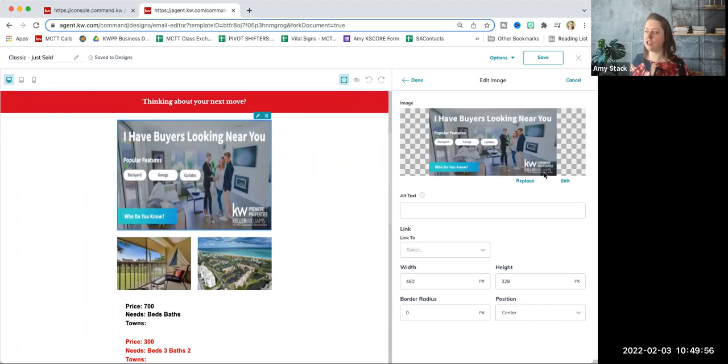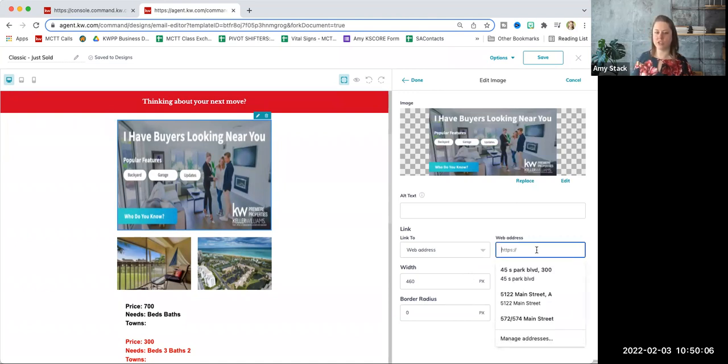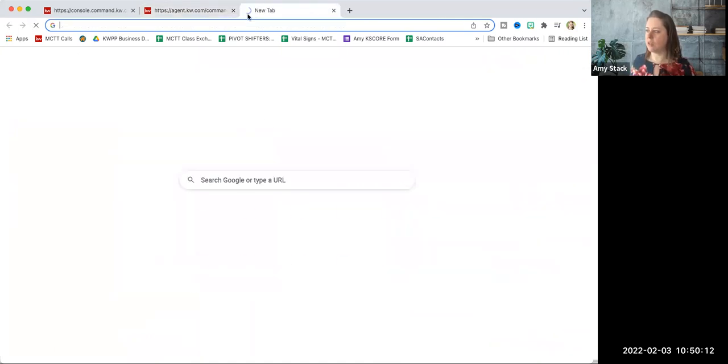And at the bottom, so I just showed you how to replace the pictures, but if you look a little bit farther down, we've got link to, and again, we have landing page, merge tag, and web address. So if you have an address you want it to go to, you can just copy and paste it there. And when somebody clicks on that image, that's where it will take them.